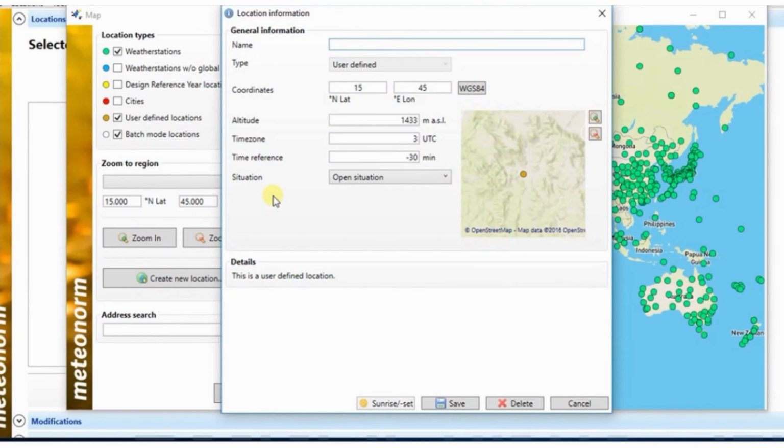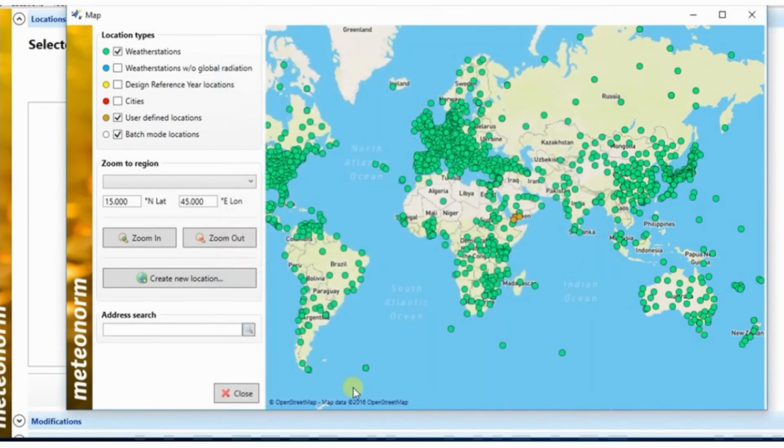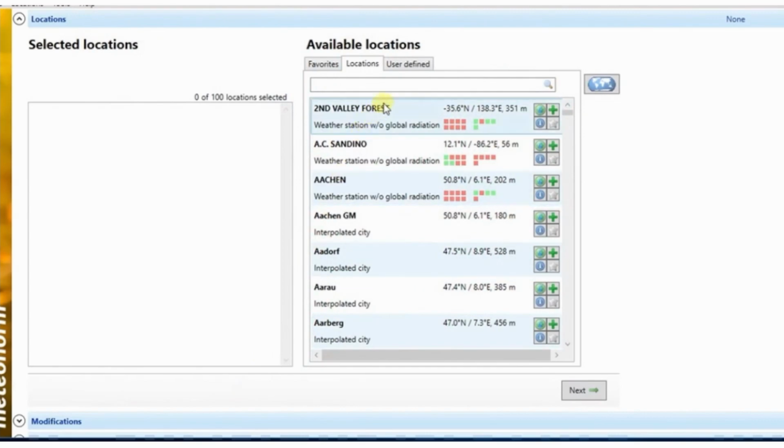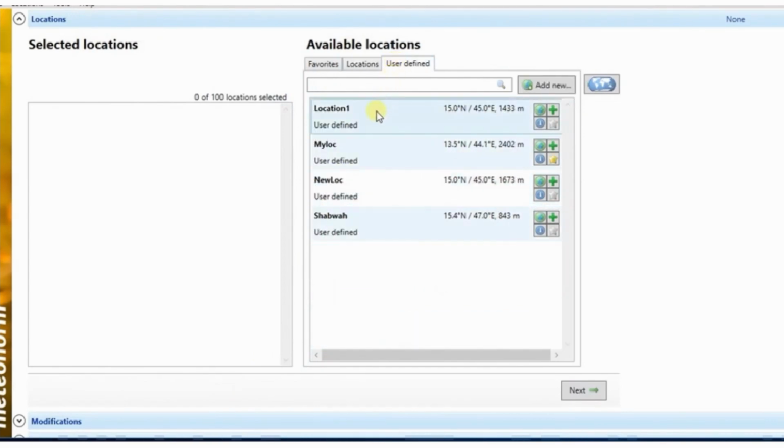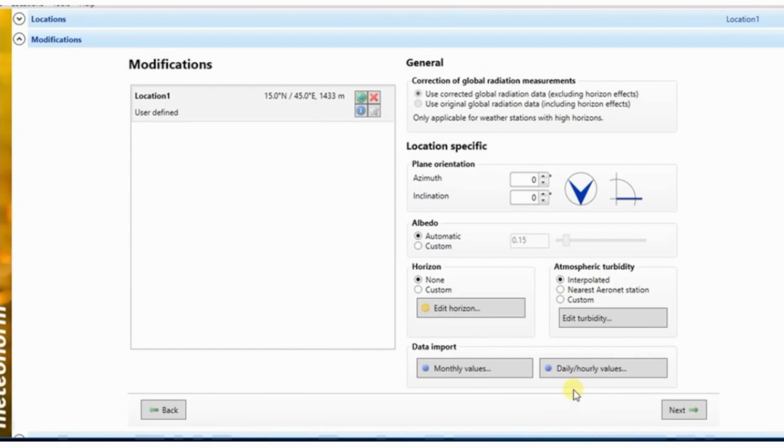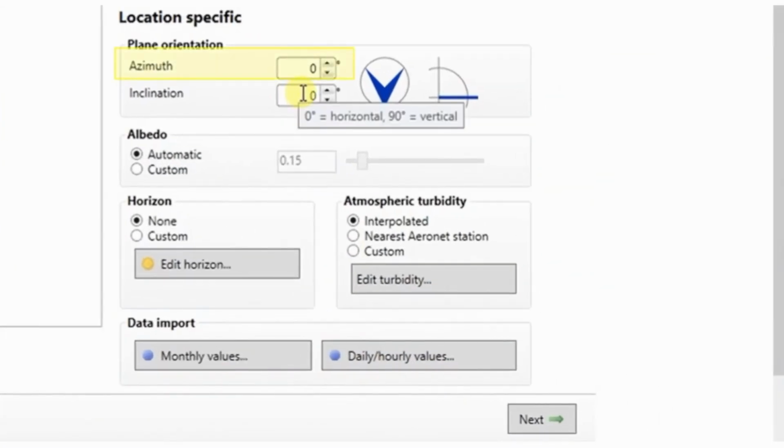Give a name to the new location. We will name it Location 1. Then click the Save button. Close the Map tool window. You can find the location in the User Defined tab. Click on Select Location for calculation. Then click the Next button. In this section you can specify the orientation and tilt angle you require. We will change the tilt angle to 15 degrees, then click Next.